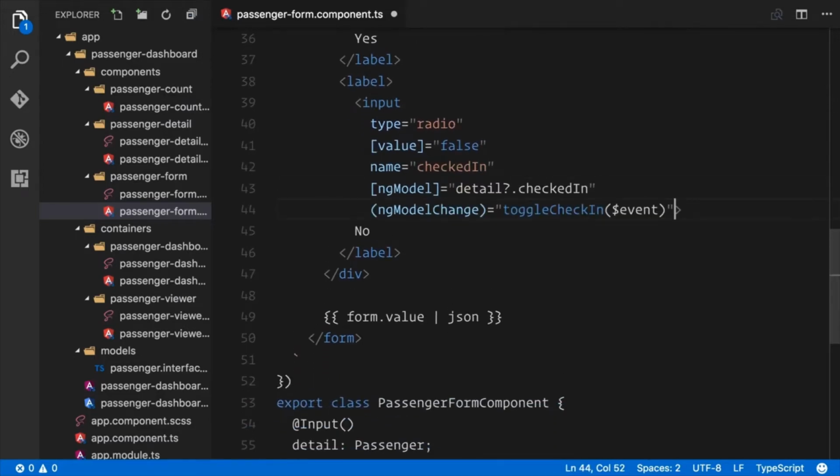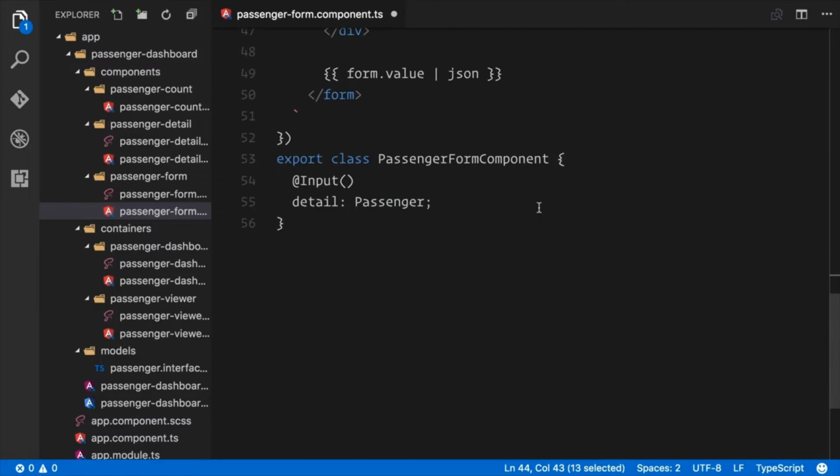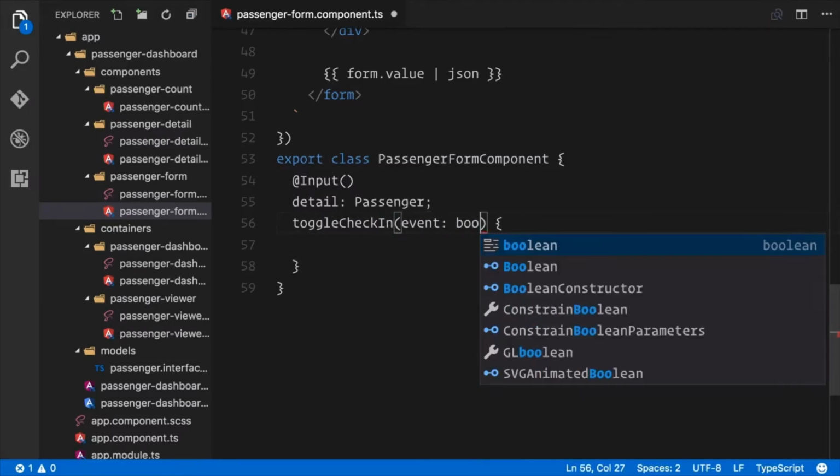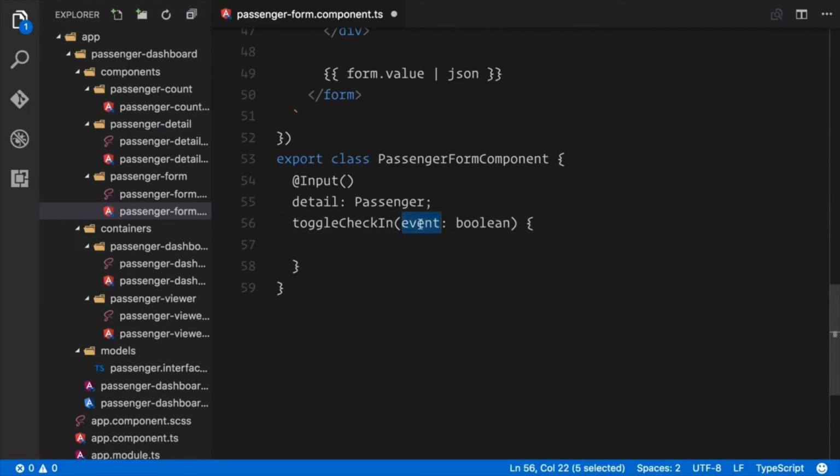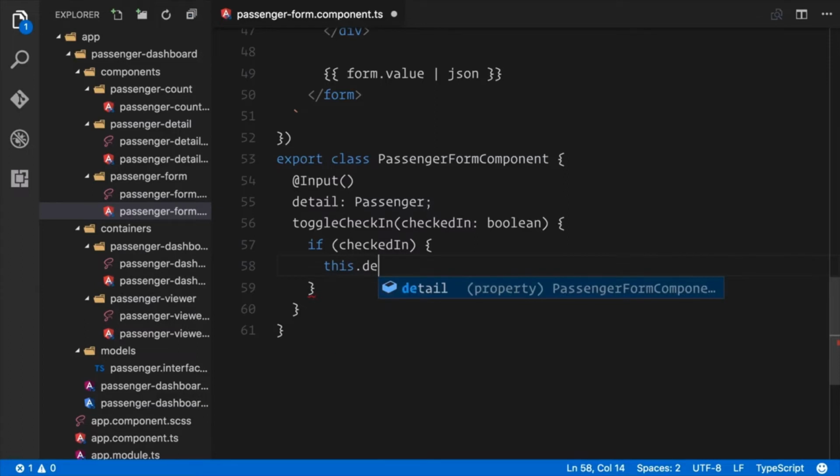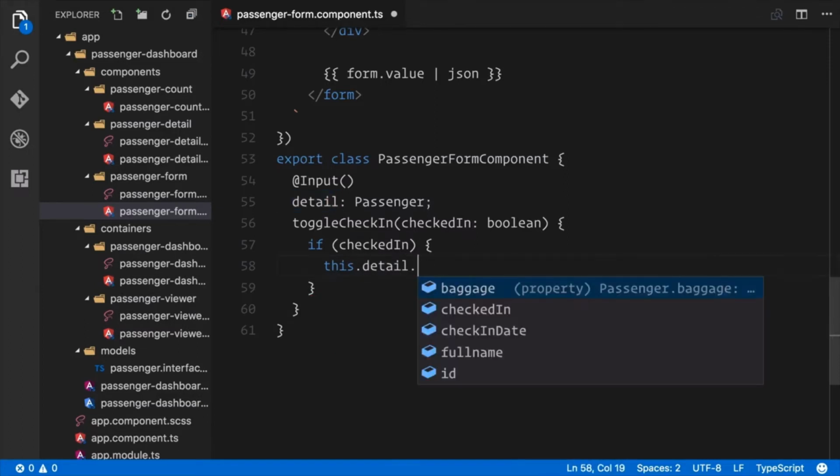And what we want to do is add this function to our component class. So inside of here, what we can do is simply pass the event through, and all that's going to be is a Boolean. However, to make things more readable, we're just going to call it checkedIn. It's still going to be of type Boolean, but it makes sense when we do something like this. So if checkedIn, we want to then create a new timestamp for that particular user. So at this point, we're going to do this.detail. So we're actually going to access this particular passenger, and we're going to create a checkInDate.